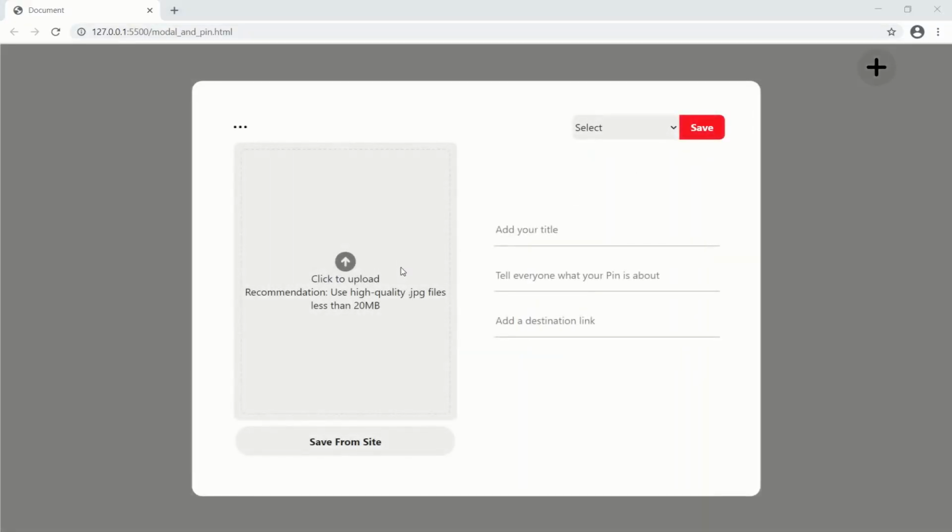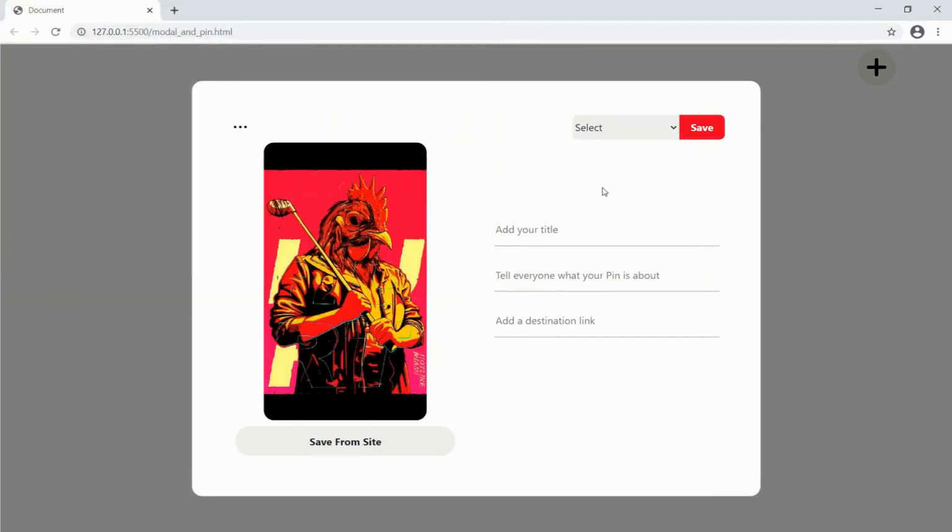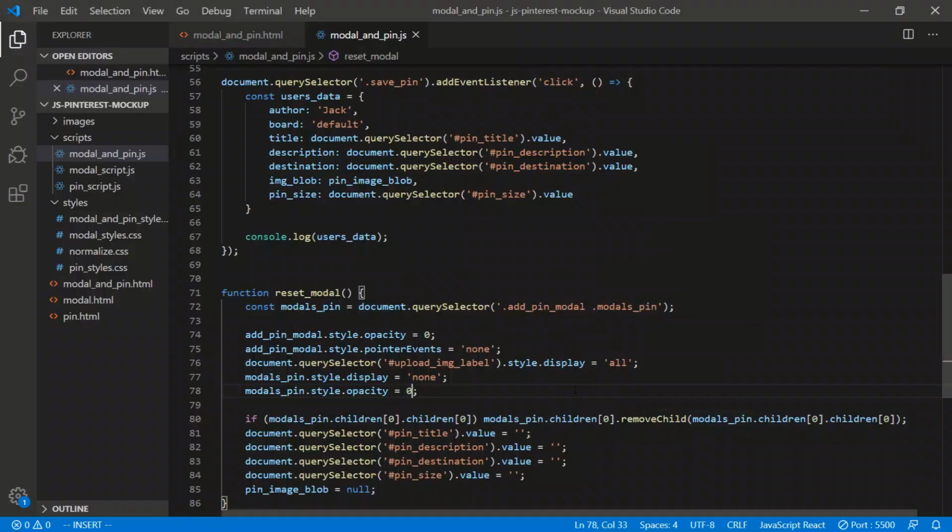Let's go back. Let's click. Give me an image. Let's do this one. Click. And it's still not showing. Why is that? Display. That shouldn't be none. Excuse me. It should be block.